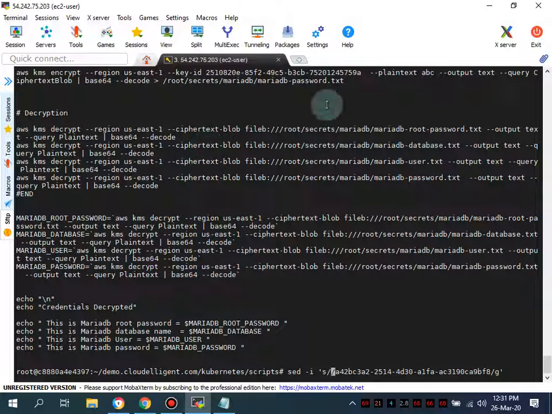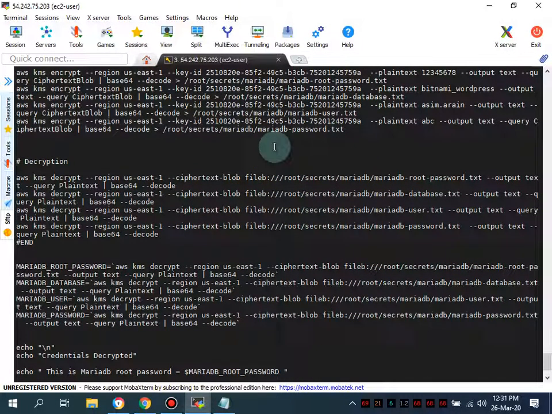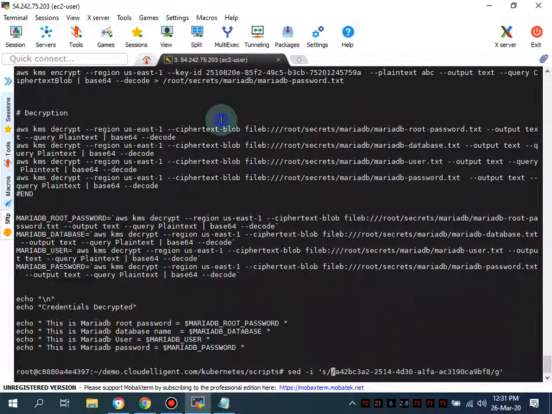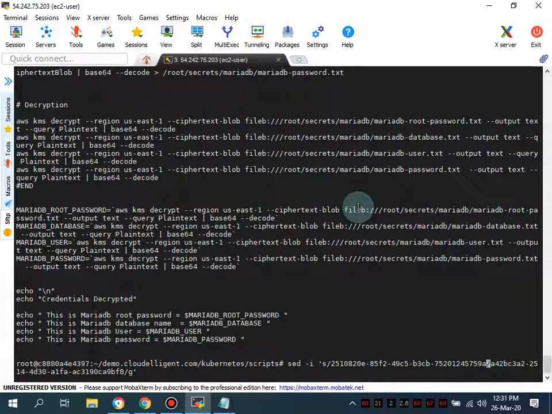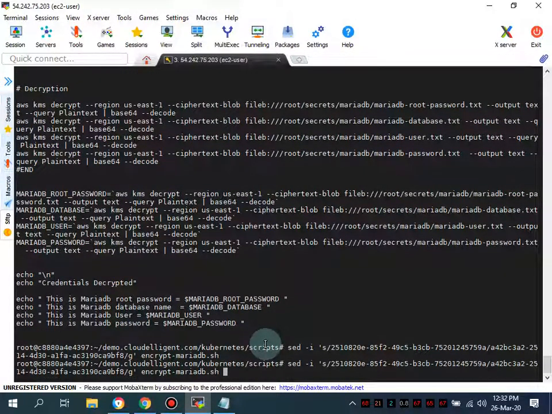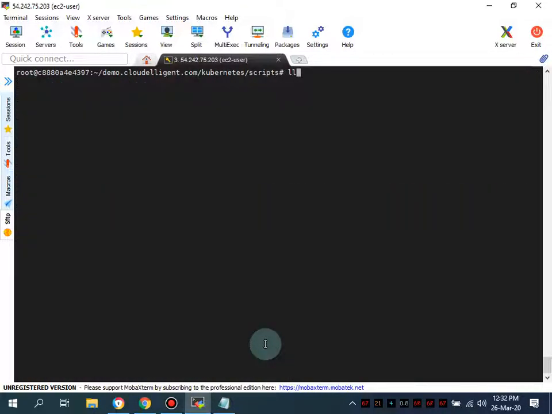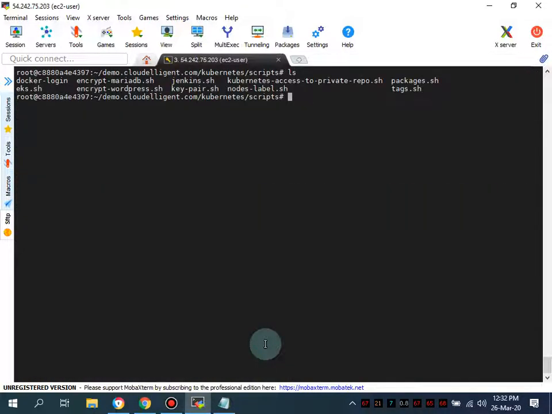So I'm going to simply copy the key ID. This is going to replace the one which we created a moment ago, and I'm going to update my encrypted MariaDB file as well as my WordPress shell script. So all done. I want to show you how the scripts work.